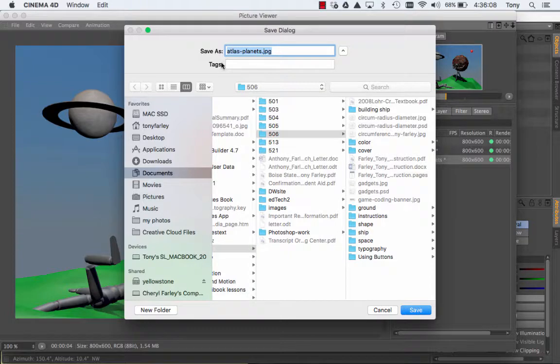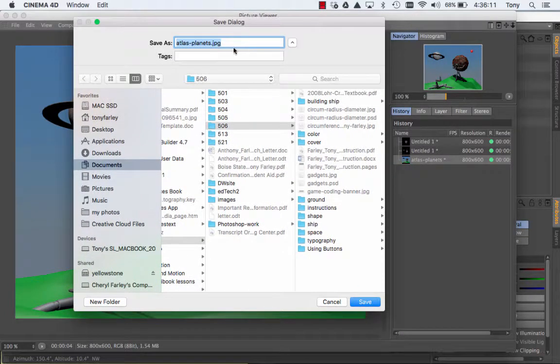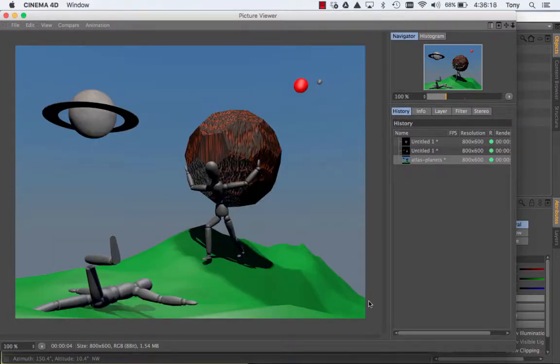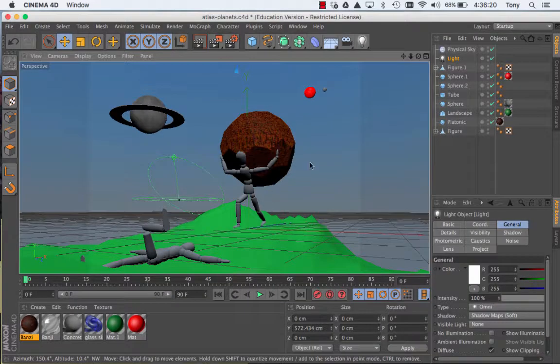And now I get just a normal save dialog. Atlas Planets is what I'm calling it. I'm just going to put it on my desktop. Bam. And now my picture is saved to the desktop. All right. I'll close this. I can do some more work.